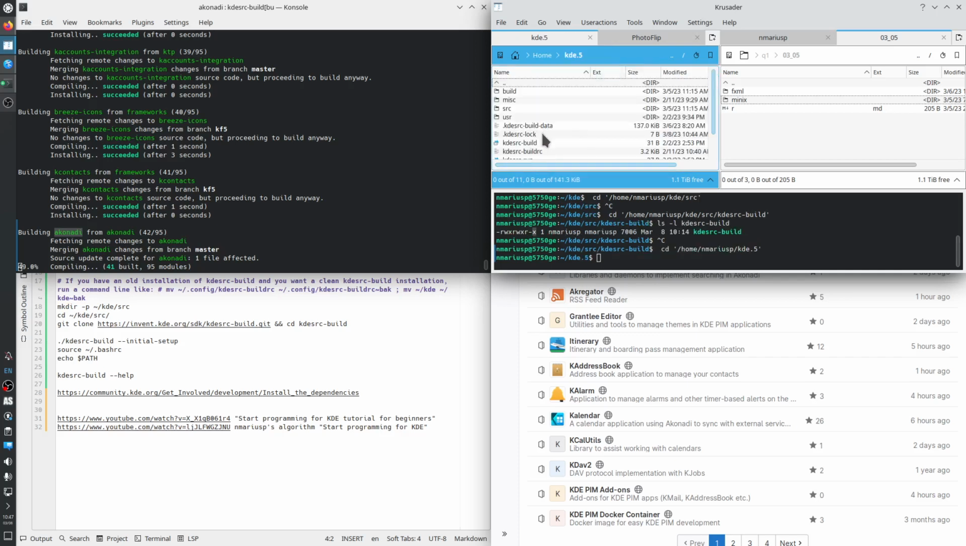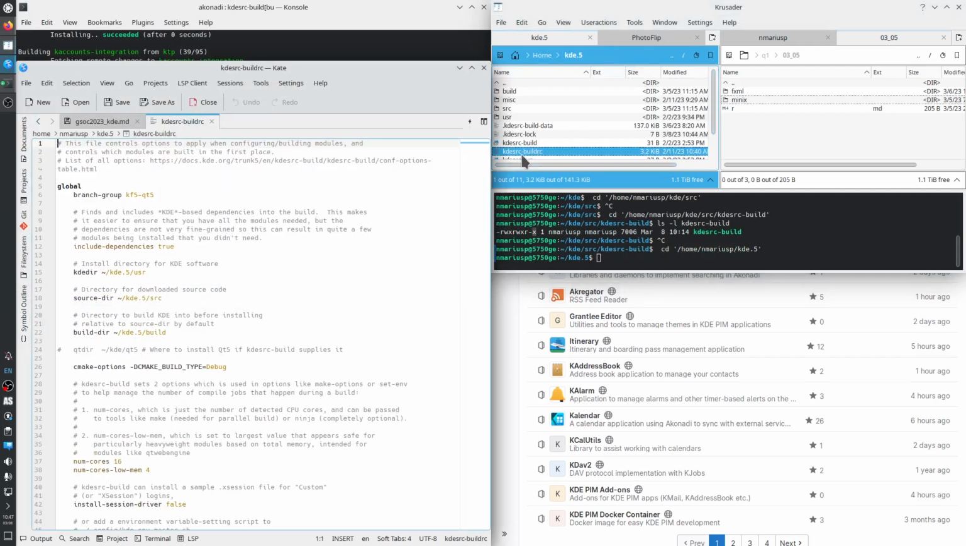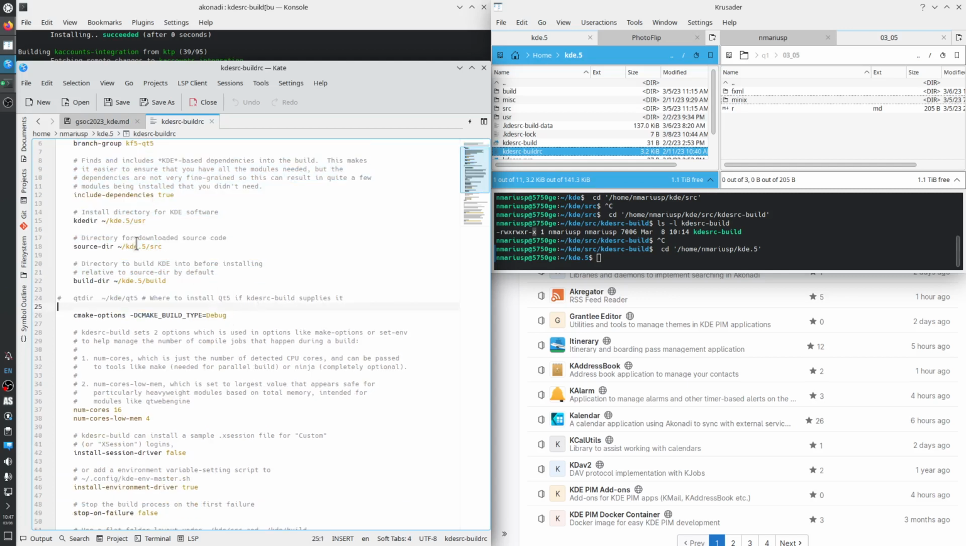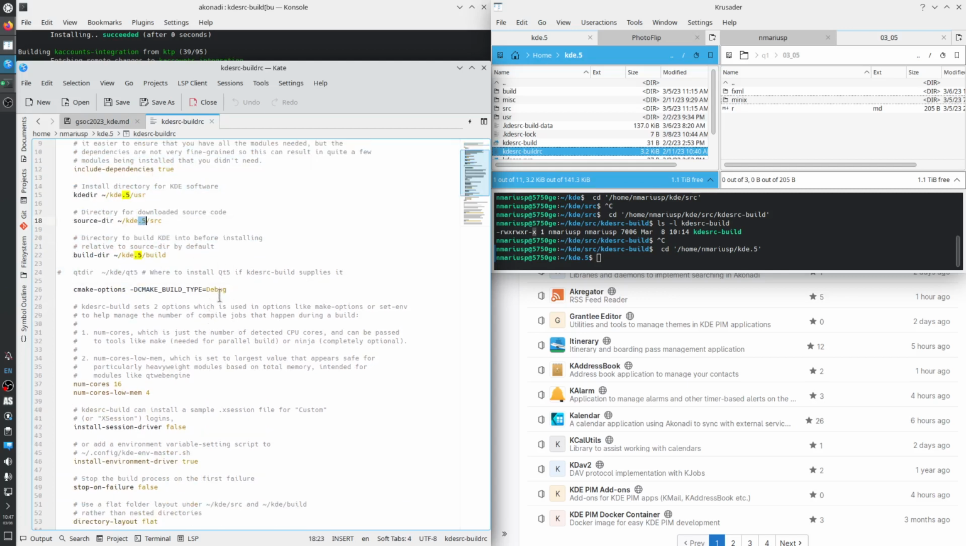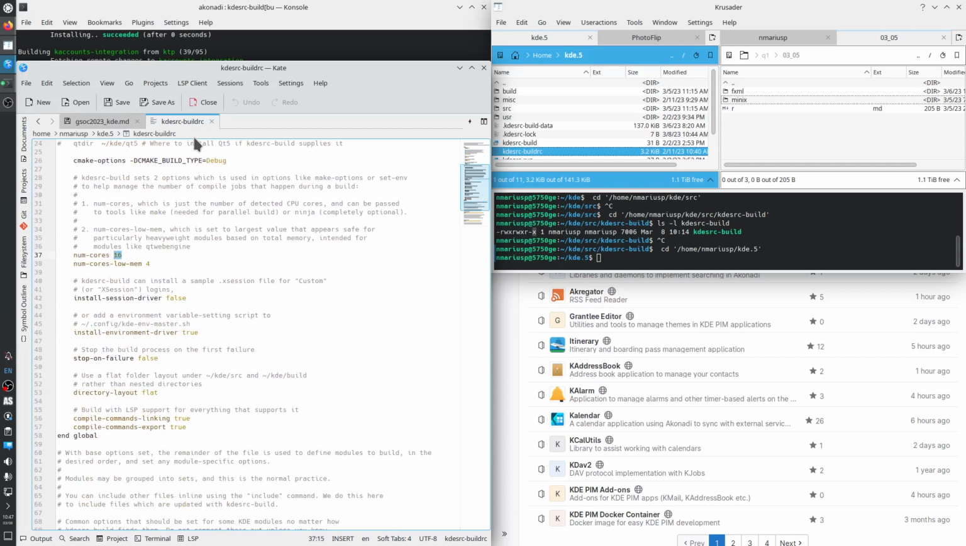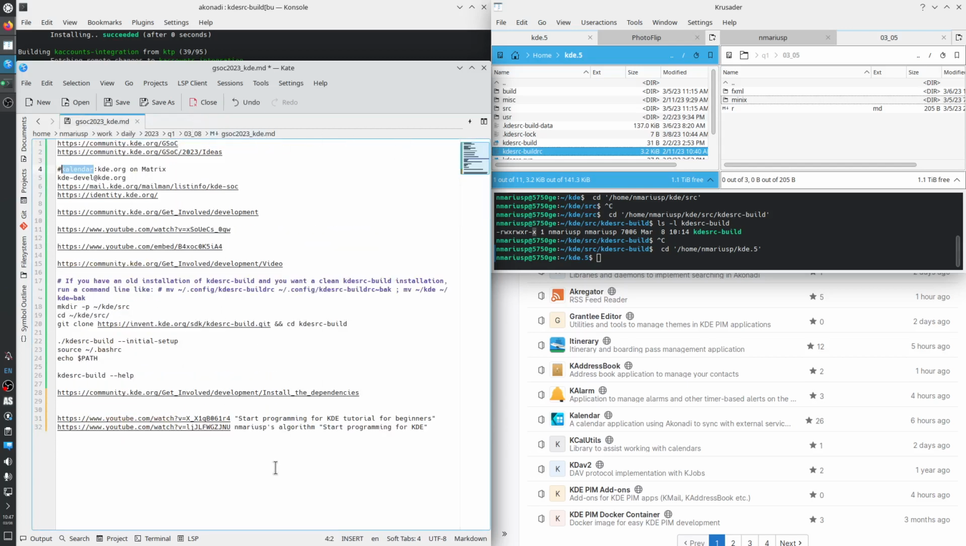Let's look at my configuration file. So it's defaults. I changed in here to .5, debug as I did previously, and 16. The rest are defaults. Okay.